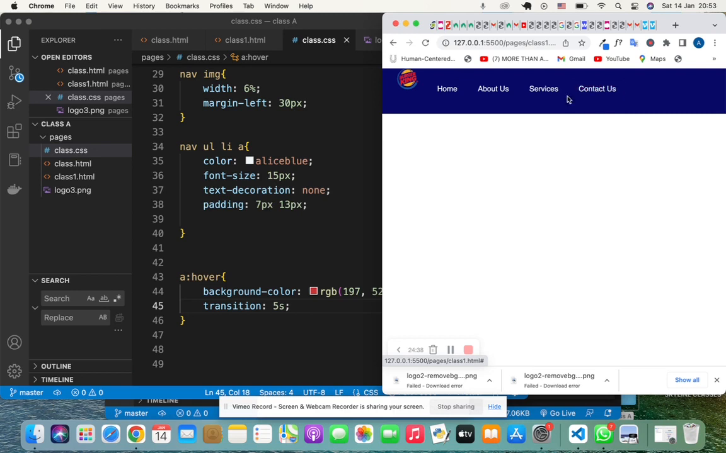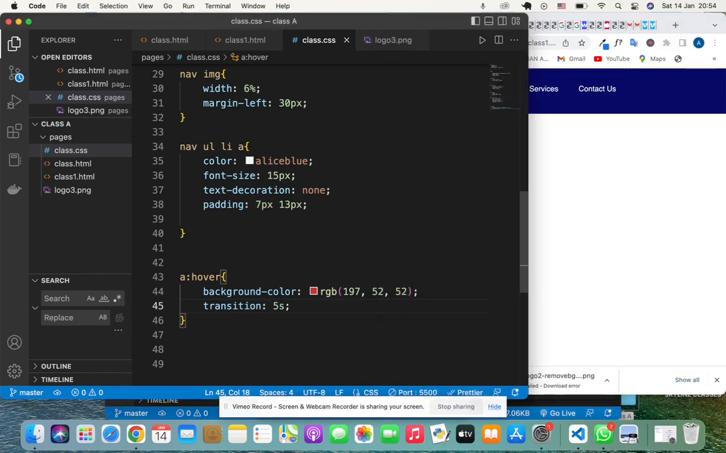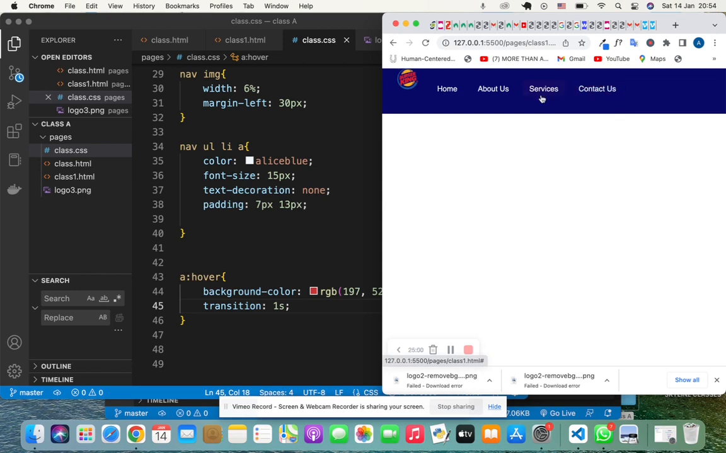Hover is if you hover your cursor over anything, like if you put your mouse on it. You can see when we say 5 seconds, it takes a very long time for it to come up. But when we say 1 second transition, you can see it comes up very fast.